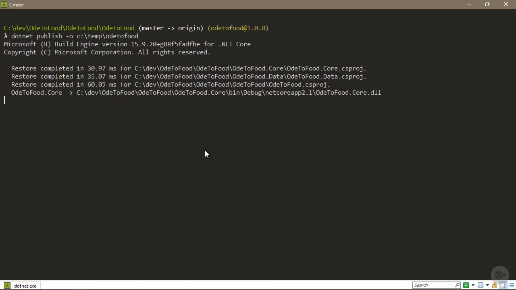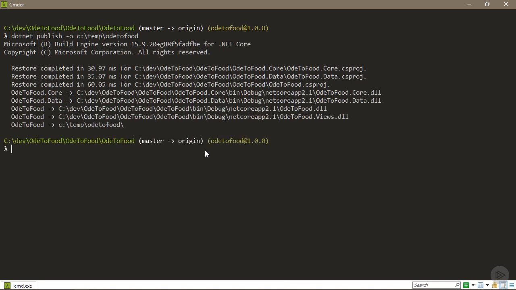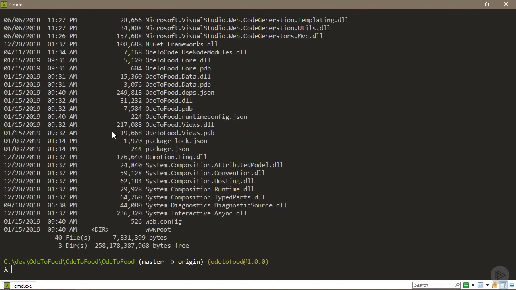When I press enter, .NET publish will make sure that all the NuGet packages are restored. It will make sure that everything is built to the latest version with the source code that is on the disk here. And then it's going to take everything that I need and publish it into the c:\temp\odafood folder. Let's take a look at that folder and see what is inside.